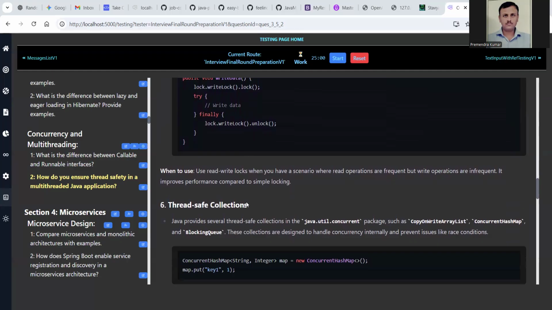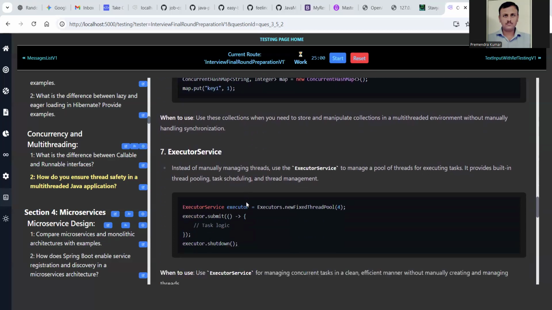Thread-safe collections. Java provides several thread-safe collections in the java.util.concurrent package, such as CopyOnWriteArrayList, ConcurrentHashMap, and BlockingQueue. These collections are designed to handle concurrency internally and prevent issues like race conditions.